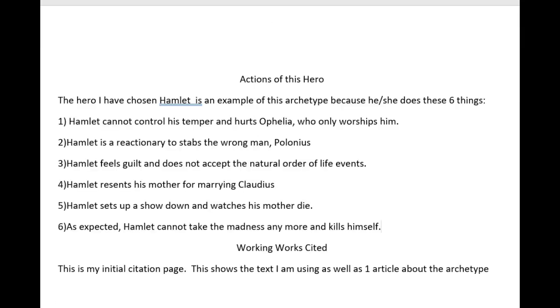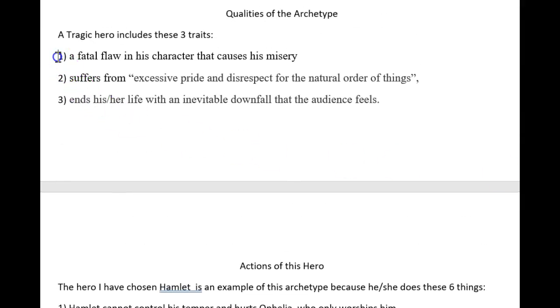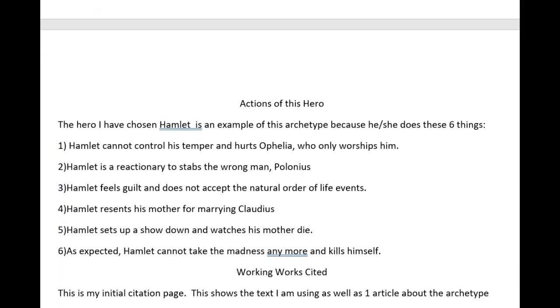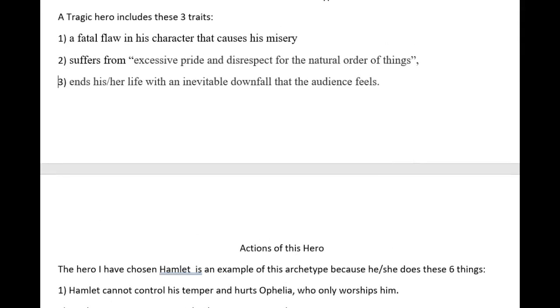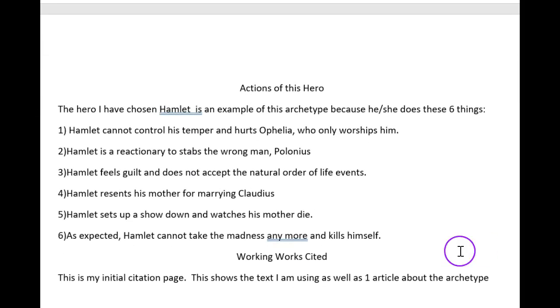Okay, so for each of these 3 tragic hero characteristics, I've selected 2 examples each, which makes a total of 6. For the first one, which is a fatal flaw in his character, Hamlet's fatal flaw, I think, is his temper. He cannot control his emotions, and he hurts Ophelia, who only worships him. Hamlet's a reactionary. See how I like to read out loud to make sure I get everything right. Stabs the wrong man, Polonius.